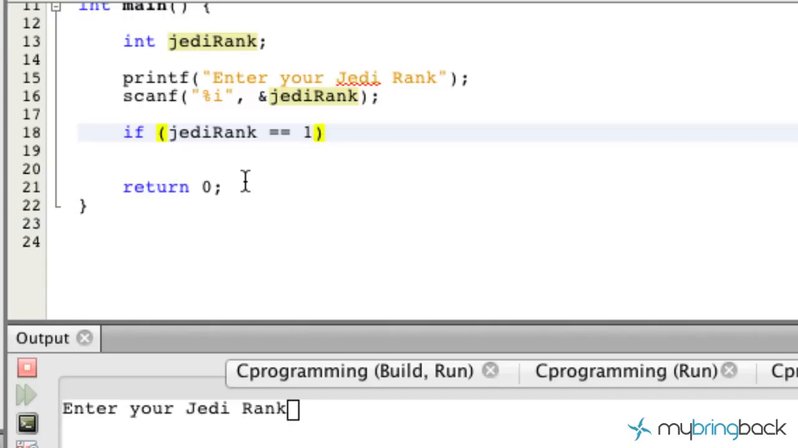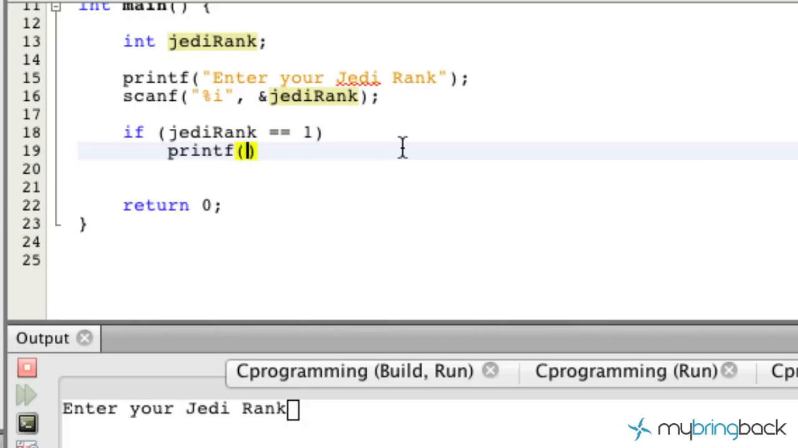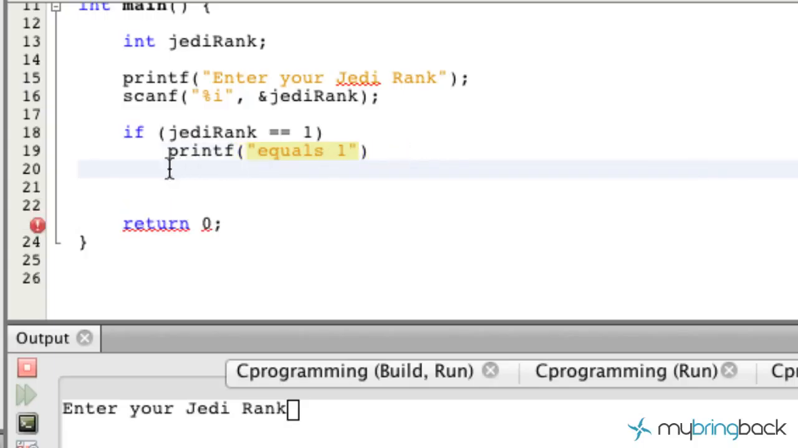But this time, in comparison to the previous tutorials, we want to evaluate our Jedi rank on multiple levels. So we don't want to just evaluate this first statement and then have an else statement. If this is false, then it resorts to the else. What we want to do is have this statement, and then we're going to put a printf, and we're going to put this equals 1. So whatever they put in, 1, it's going to say, hey, it equals 1. Alright, so that's pretty narrow because there's all those other numbers out there.